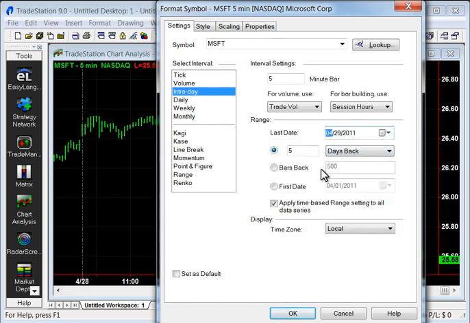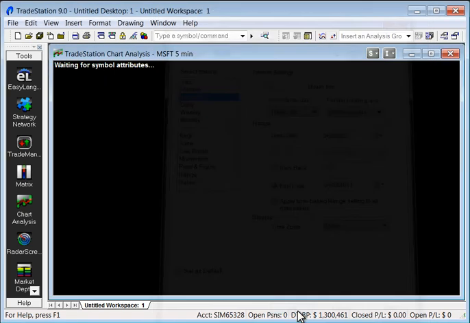There are 3 ways you can specify how much data should be loaded. By using this drop-down, you may set a specific number of days, weeks, months, or years back. You may also load a specific number of bars back, or you may set a specific first date and the chart will display all the data between the first and the last date. Once you make your selections, click OK.